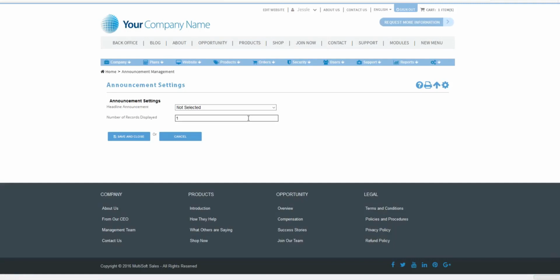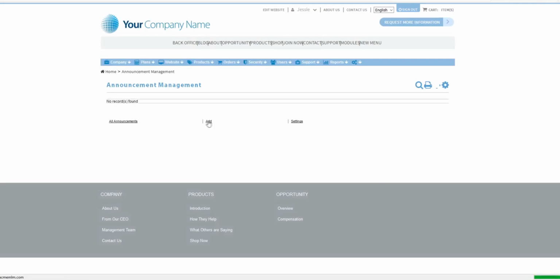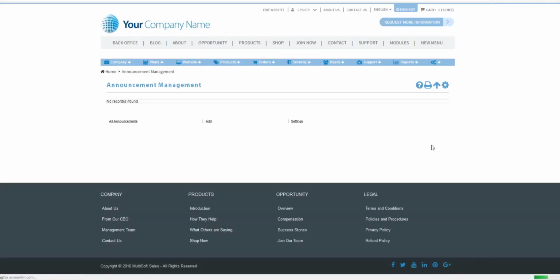Okay. So of course, you're going to select the headline announcement once you create it. Show the numbers of records display. So you could show 1, 5, 7, 11. And then once you apply those changes, you're going to go ahead and click Save and Close. All right. So let's go ahead and click on Add. Let's go ahead and create a new announcement.